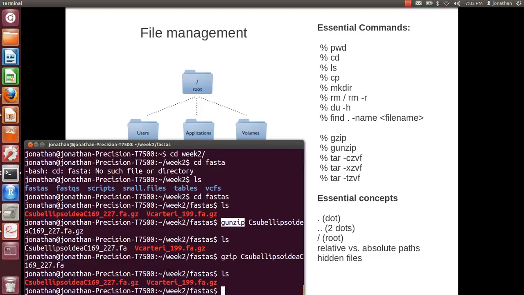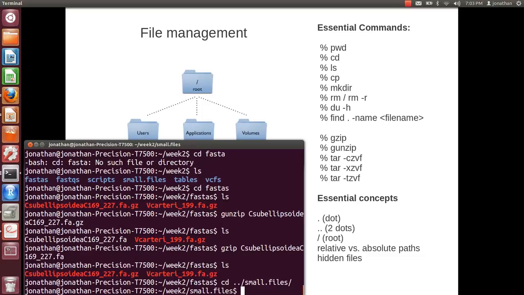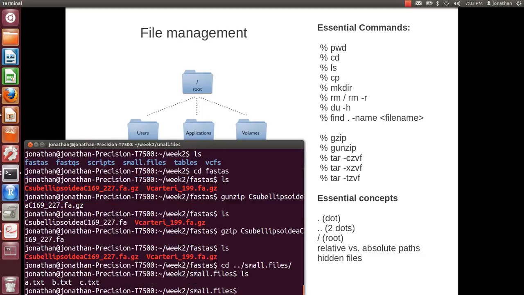So gzip performs file compression that you use on individual files, not to be confused with tarring, which is when you are compressing or bundling sets of files. So why don't we do tar? I have that on the list of essential commands here. Let's go over to the directory called small files, and what we can do here is create a tarball, czvf. C means create, Z means we're going to gzip it. V and F are things you don't need to worry about. I think it's verbose and force.